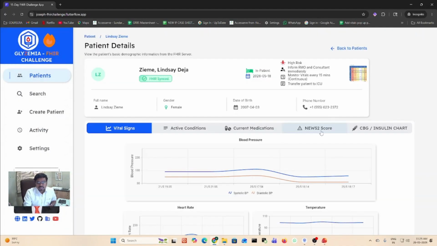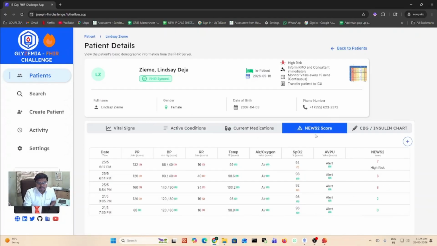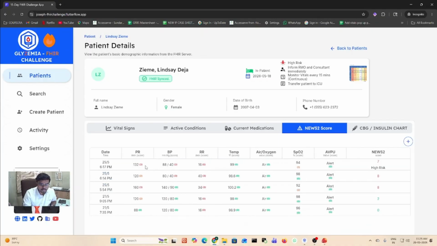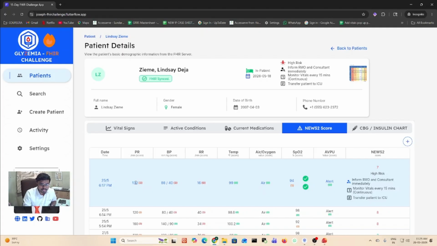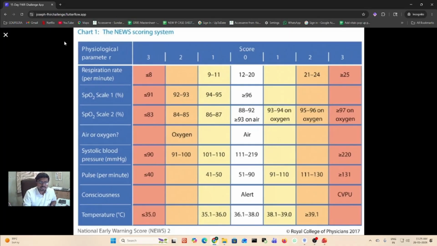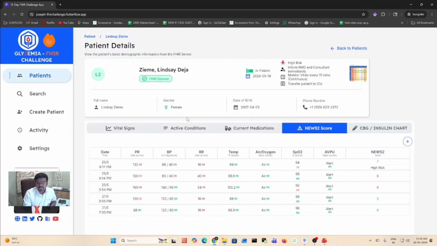So these scores are calculated based on the vital parameters that are being entered. So these are the components of the score. This shows the actual value. This is the actual score. So this is the pulse rate and this is the score for the pulse rate. So this is the reference chart for the scoring system.